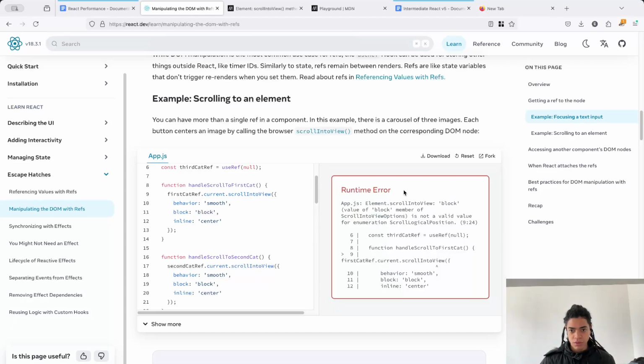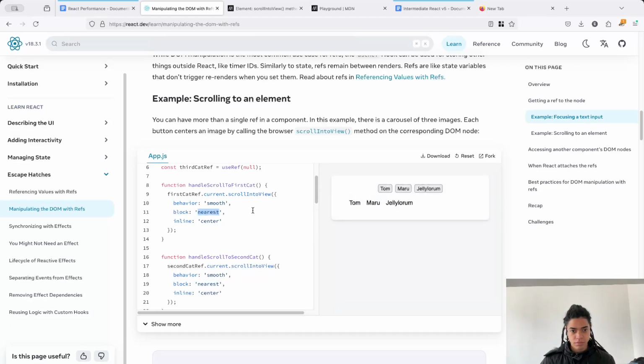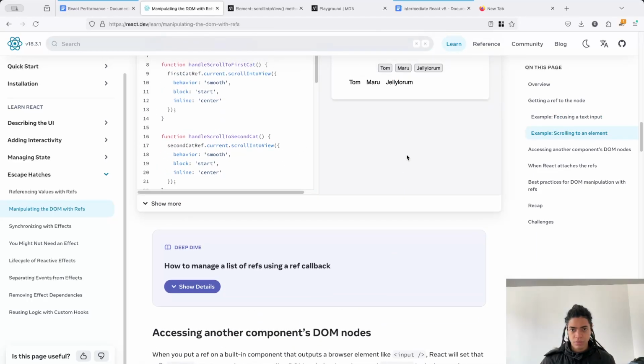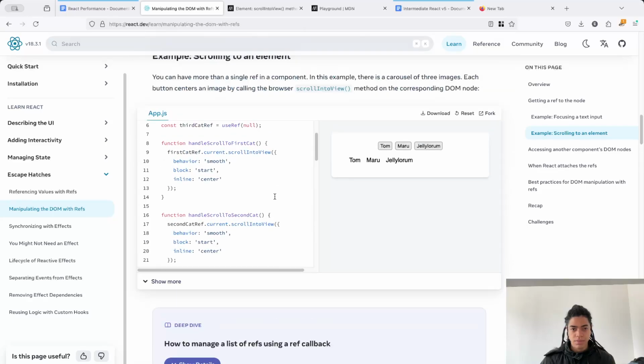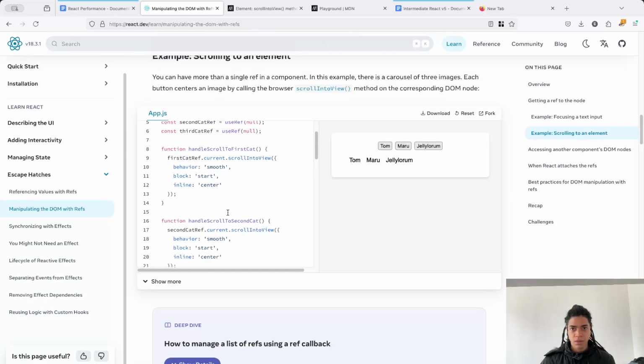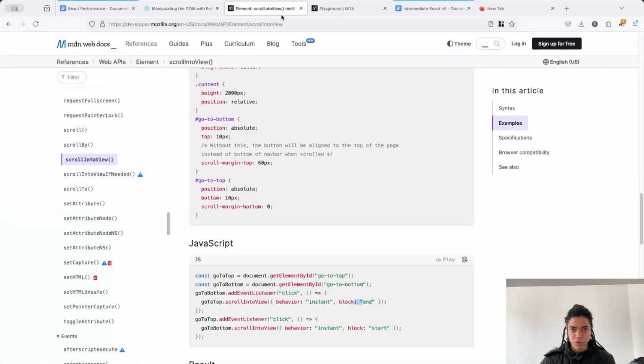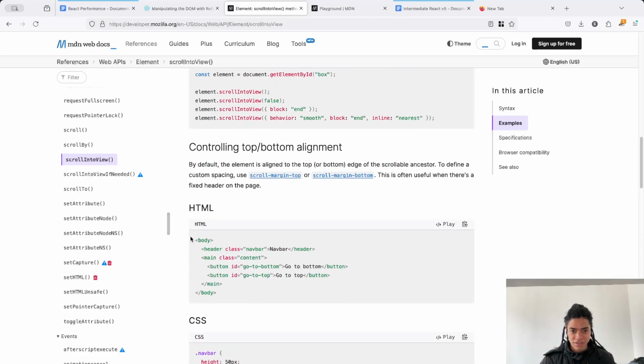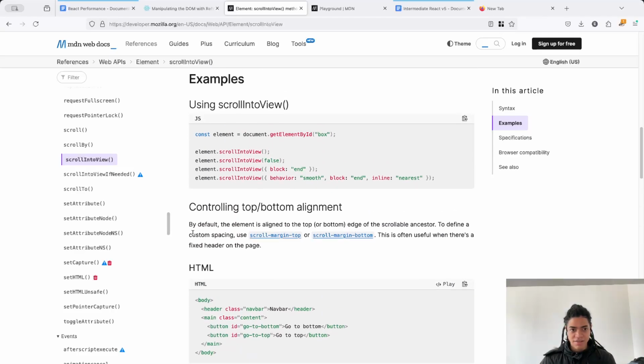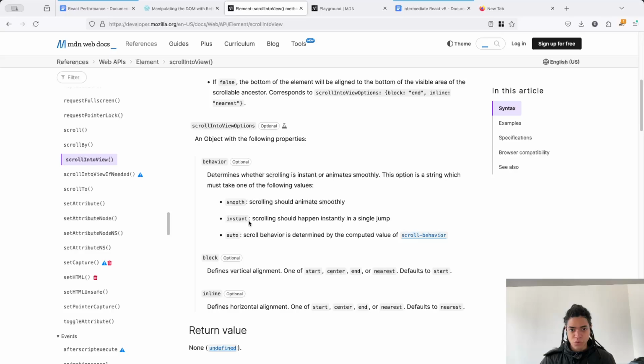So here when you run, I mean it is the nearest, or the start. Okay, so now you can start to work with this. You now start to work with this particular API. Smooth, auto.